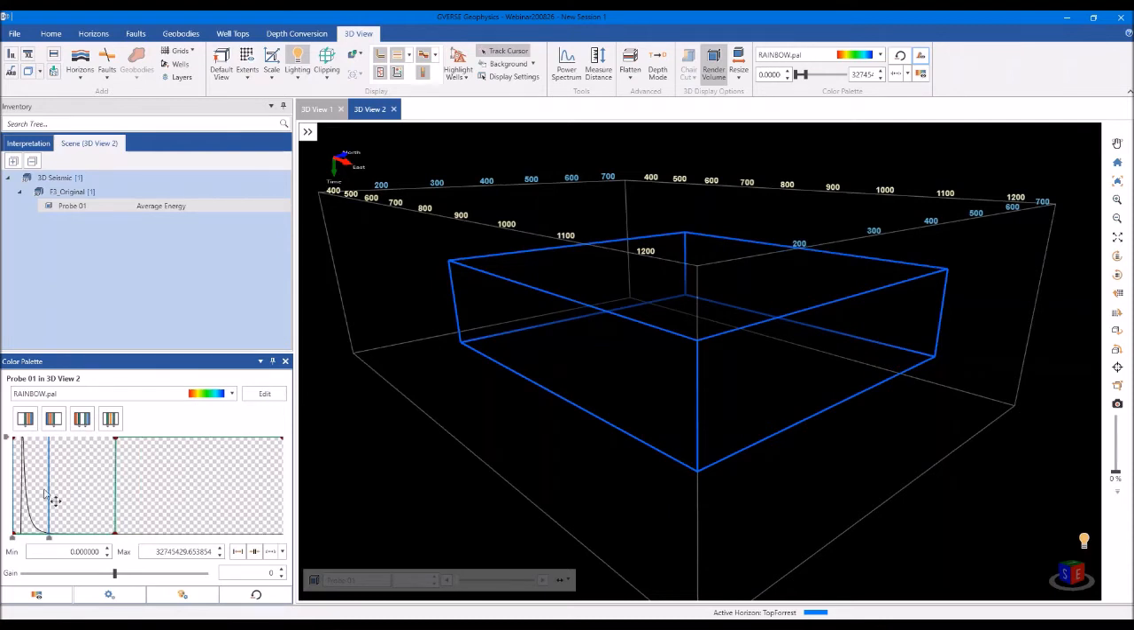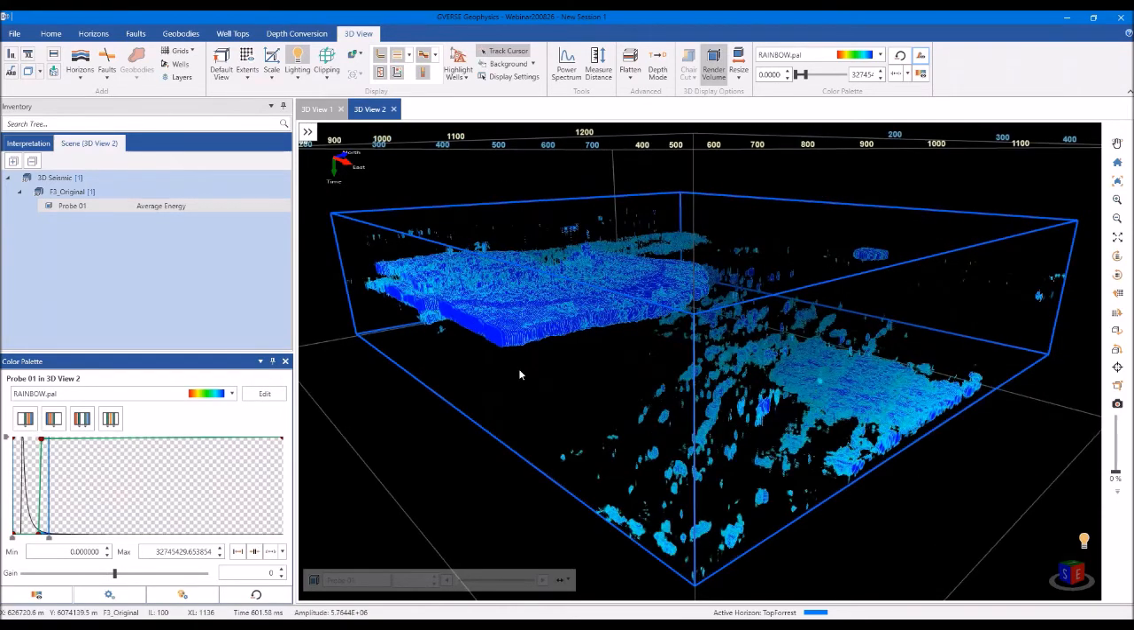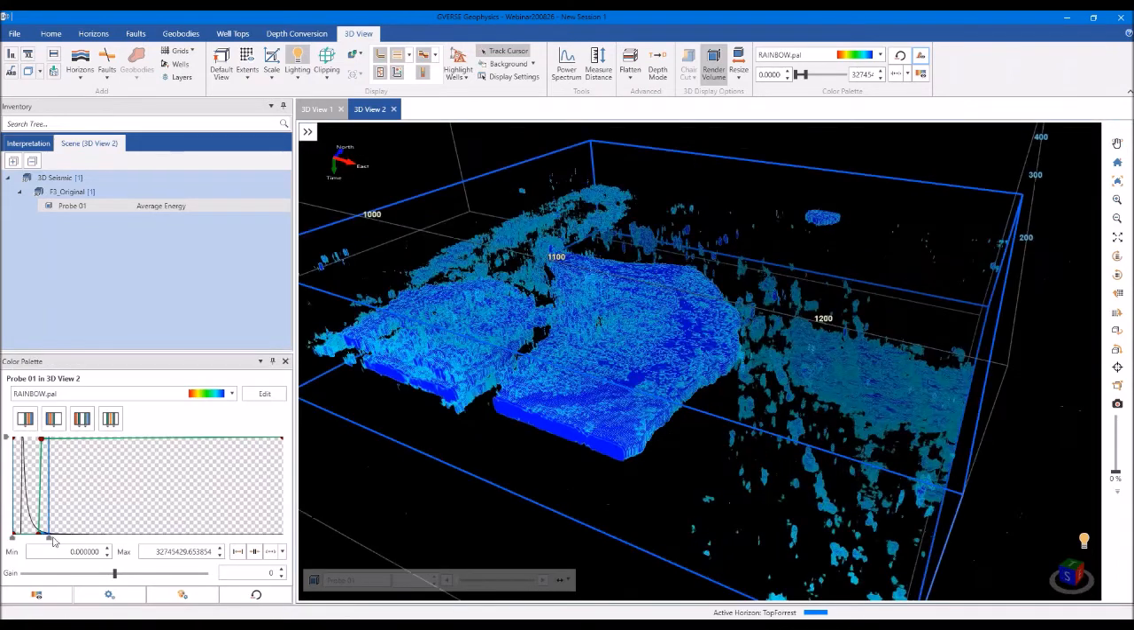So what I've essentially done is told my display that you can use the rainbow color palette, but modify it so that any amplitude that falls along this portion right here, if you look at the bottom left of my screen, anything that falls on this portion, make it transparent, and only keep amplitudes or values that fall to the left of this vertical green line as opaque.